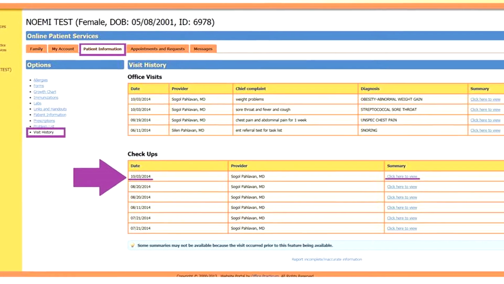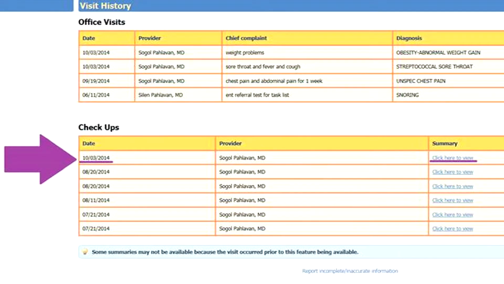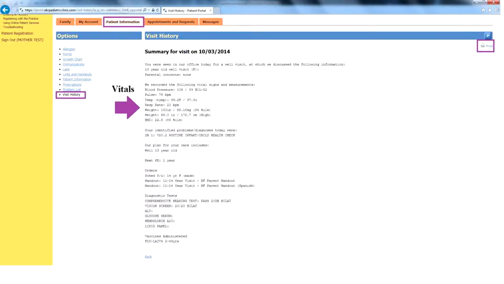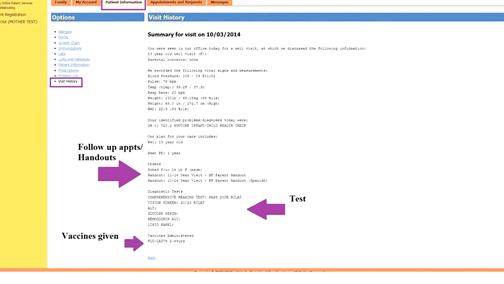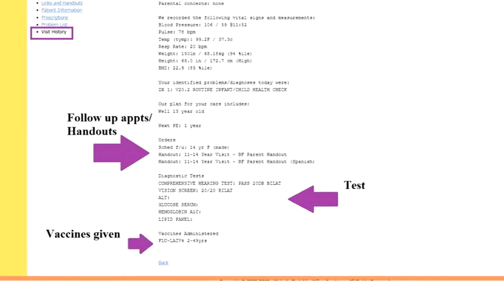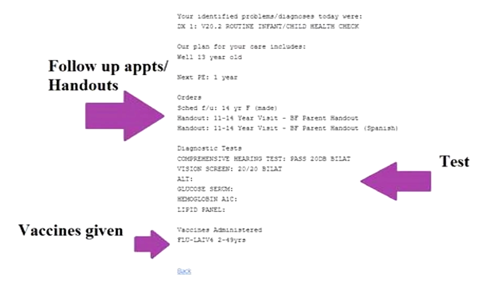Let's look at an example of a checkup. I will click on October 3rd, 2014. You can see the vitals here, any handouts here, follow-up appointments here, any tests done here, and any vaccines that were given here.